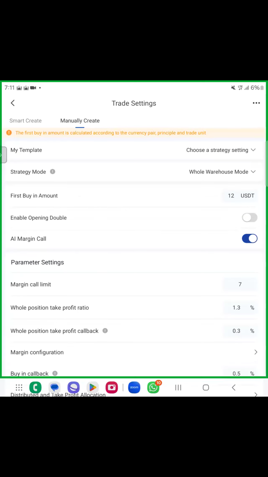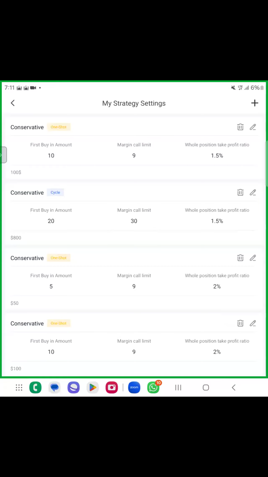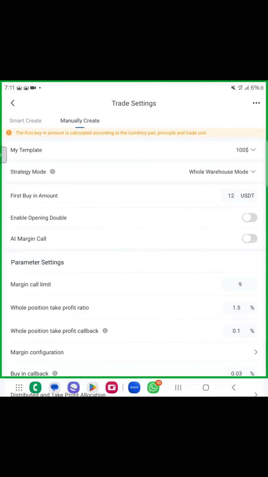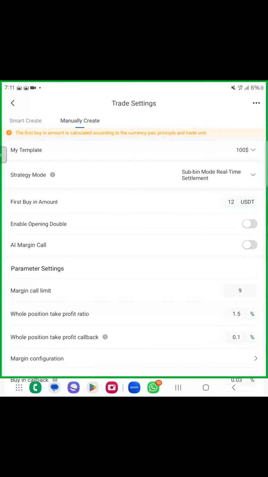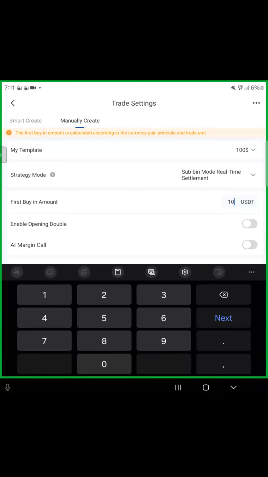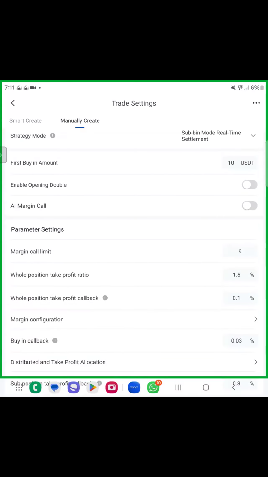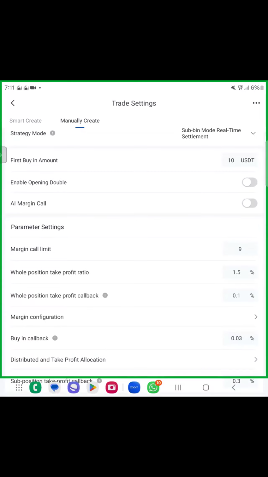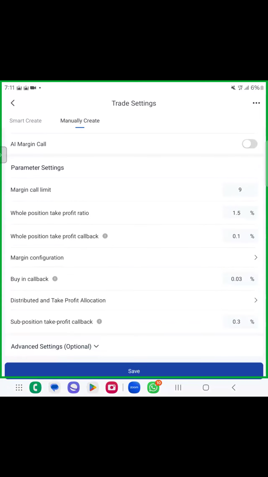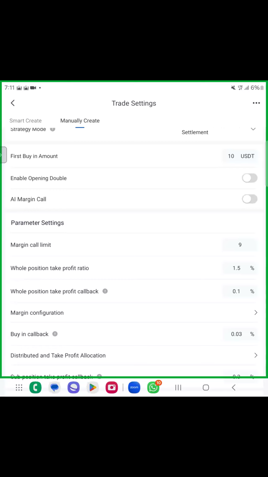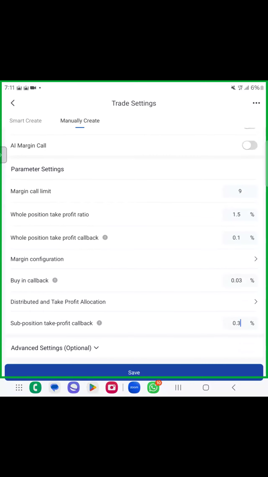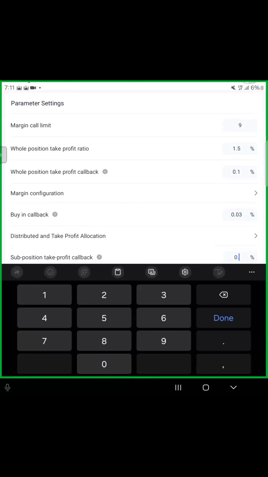Okay, so select the settings. Let me do it again. You can see it has been selected. Change it to submit multi-time settlement and your first buy amount to $10. Then make sure all this one is off. Don't enable them. Your AI making call, don't enable them. Make them off like that. And your sub position take profit, you know, as well put it on 0.05.